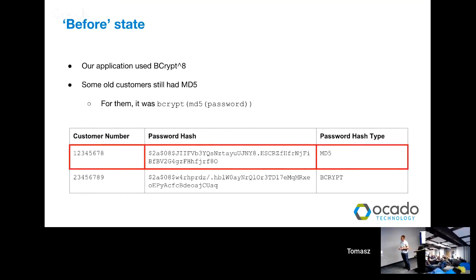What it looked like in the database: we have a table where we keep the password hashes. We have a customer number, and a password hash as a bcrypt hash. You already know this format, I told you a little bit about it. And we kept the password hash type. So if this user decides to log in, we look up the hash and the hash type. If we see MD5, we first calculate the MD5, and then we calculate the bcrypt from the resulting MD5 hash. And that's what we compare with.